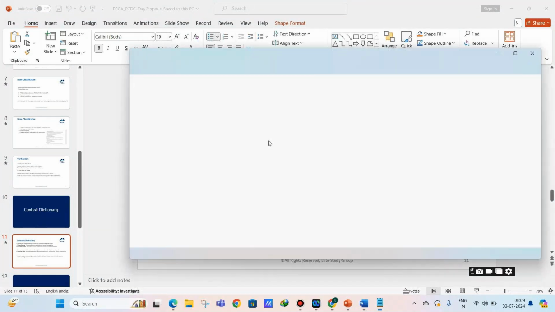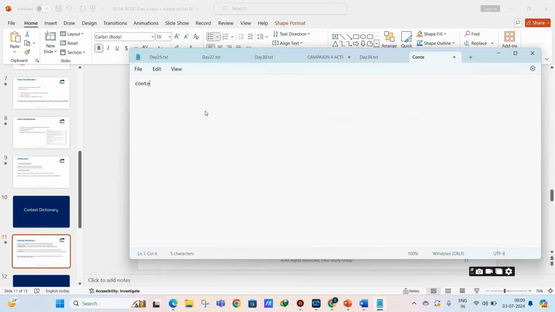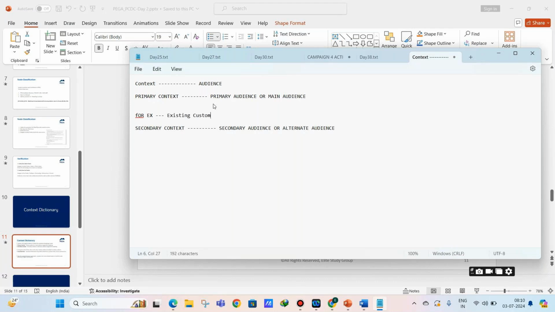So what I am telling here, I have context. Context is nothing but audience. Then I have primary context, which is nothing but primary audience or main focus, a main audience. Then we have secondary context, which is secondary audience, alternate audience. Again, that means these are not the main people, that is the only indication and the only difference. Now for example, let us take primary audience as existing customers. Let us take secondary audience as Facebook followers, the same example.